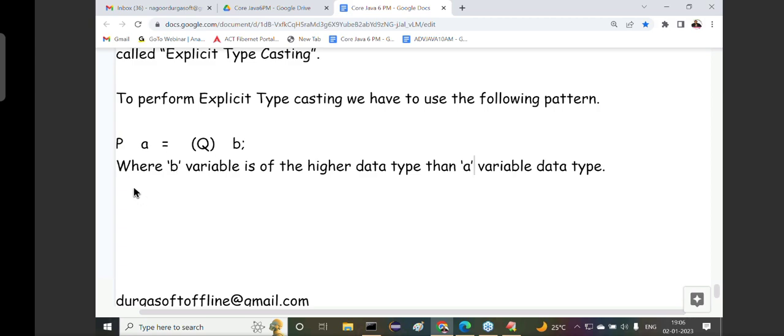Now one more point: where Q is either the same as P or lower than P. Q is also a data type, no? Q and P both are data types. Where Q is either the same as P or lower than P. Understand? This is conceptual, don't think much about it. In the bracket data type, Q is either the same as P or lower than P.